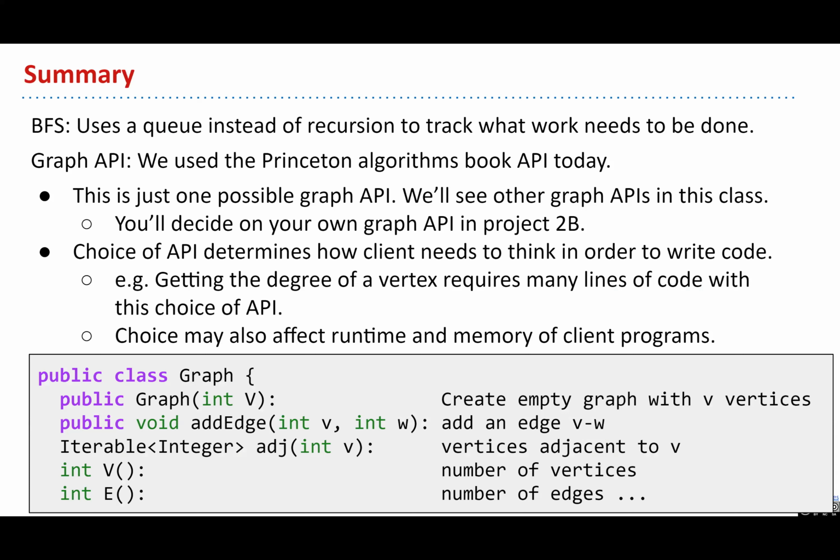Okay, wrapping up. So we saw today a few things. One, we saw breadth first search, which is using a queue instead of recursion. And then we saw the graph API, which is out of the Princeton's algorithms book. It's a clean API, but very minimal. You're welcome to replicate it in project 2B if you'd like. Now, the choice of API that you pick will affect the way the rest of your code works. And so at this point, you know everything you need to work on 2B, which we'll get out as soon as possible. The QA is done today, so we'll get that out there.